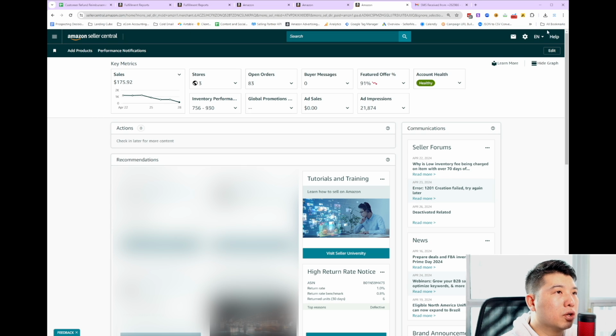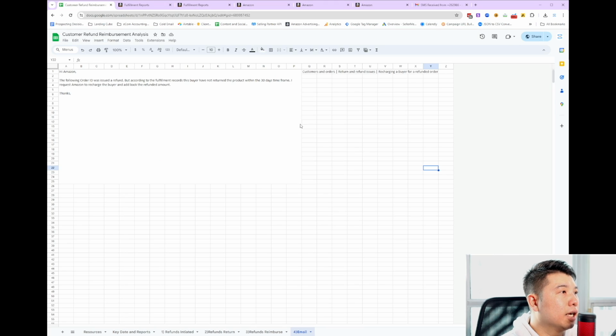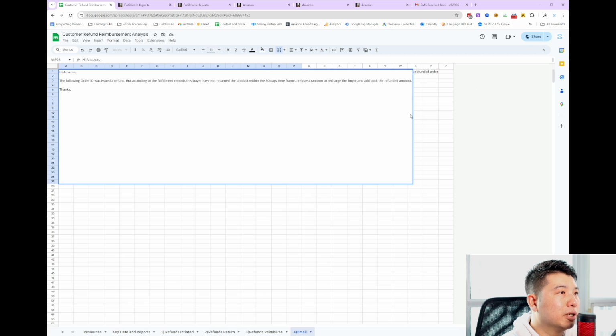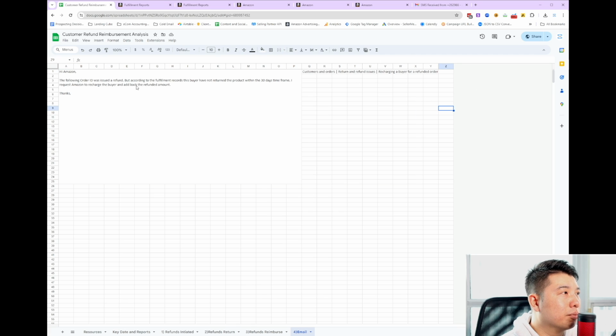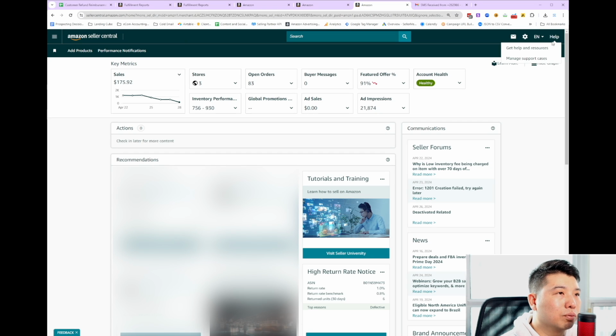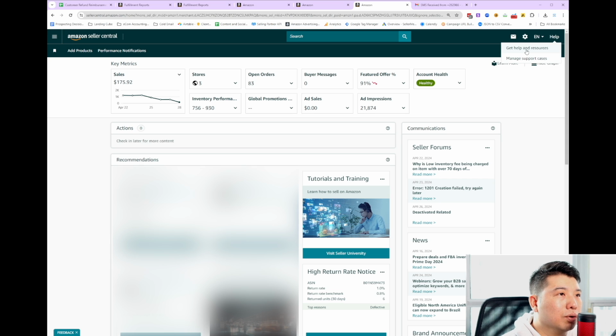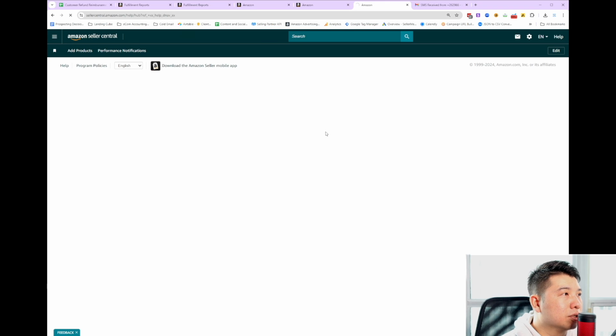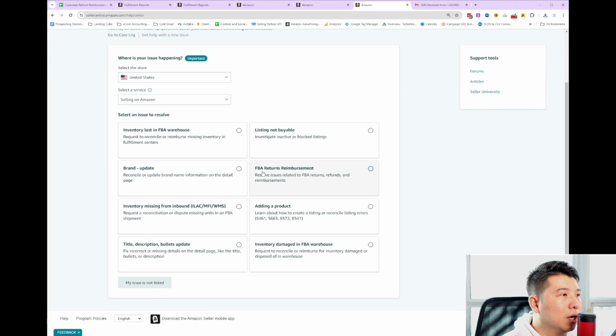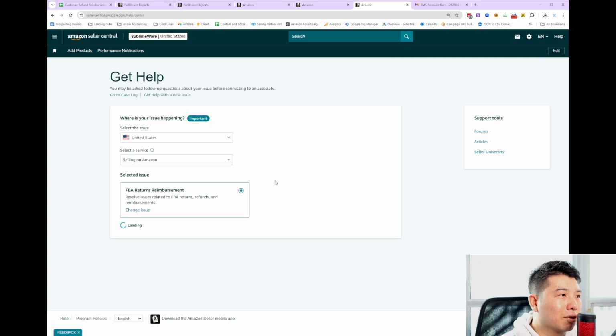So now you are going to create a case with Amazon and basically ask Amazon for reimbursement for these order IDs where they issued a refund but did not get the actual product returned within 60 days. I have a kind of script right here for you to use. So you are going to get help and resources, and then go to customer return reimbursements. There's actually a category for that.